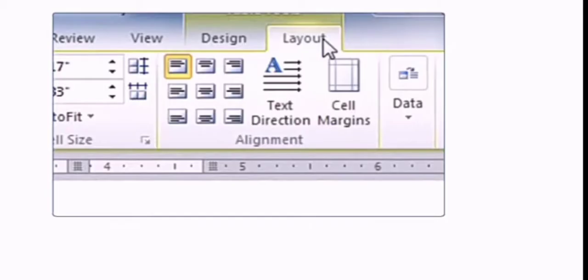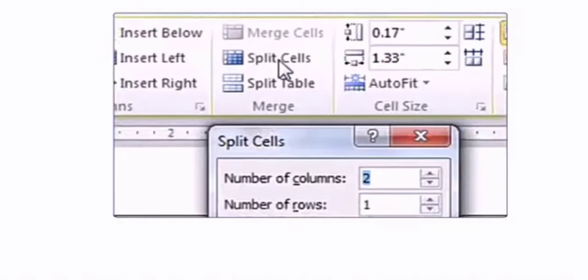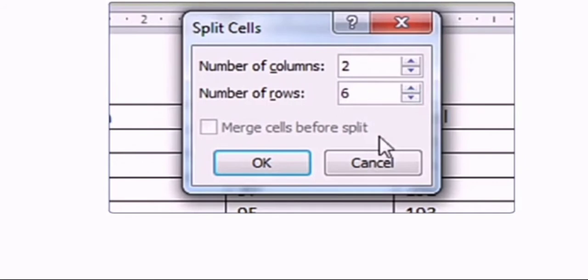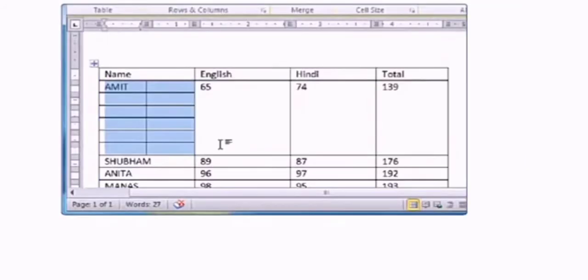Now how to split a cell. Splitting means dividing. Splitting a cell means dividing the selected cell into separate cells. To split a cell, you have to select the cell that you want to split. Click on the Layout tab. Select the Split Cells button in the Merge group. The Split Cells dialog box appears. Define the number of rows and columns into which you wish to split the selected cell in the respective spin boxes and click on OK.